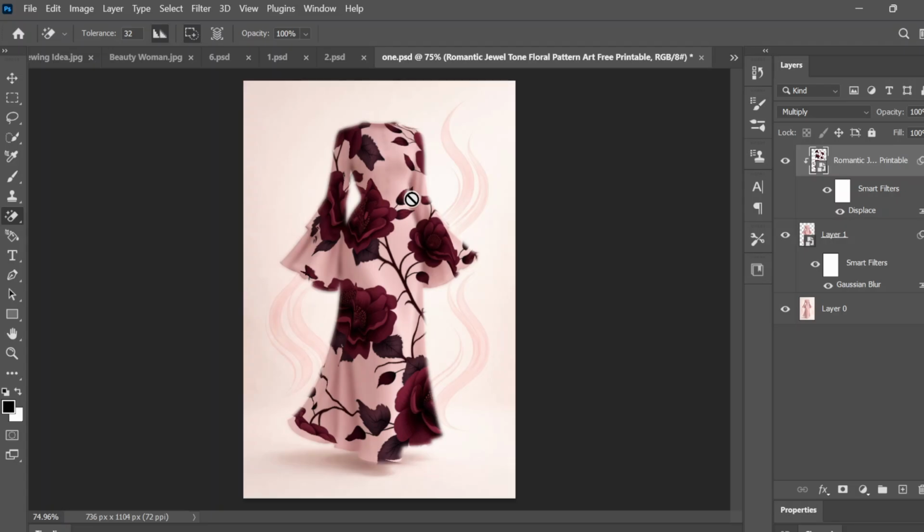Now, today's design principle: respect light. Notice something: the original dress has light and shadow. If the fabric ignores that, it will look pasted. Design is not about decoration. Design is about integration.